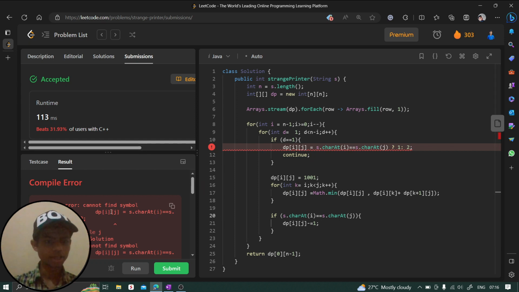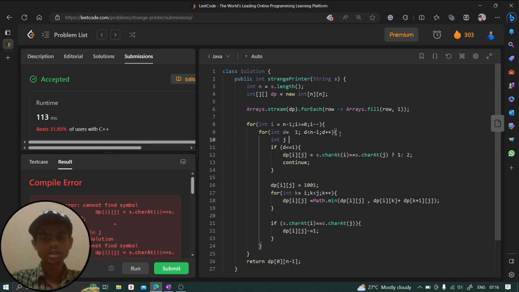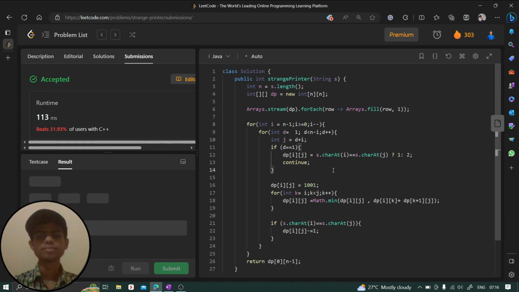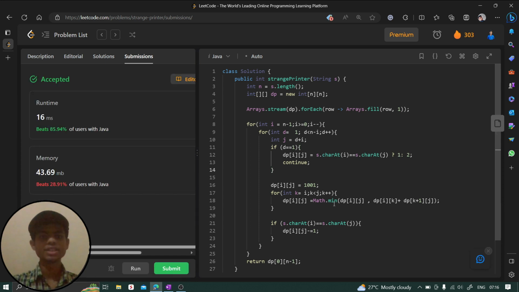It's saying that it cannot find a symbol dp of i and j. We haven't calculated j here. j is nothing but d plus i, right? Fine. Now let's see. And you can see both the test cases passed. So let's try to submit this code. I hope it will submit. You can see guys, it successfully got submitted.